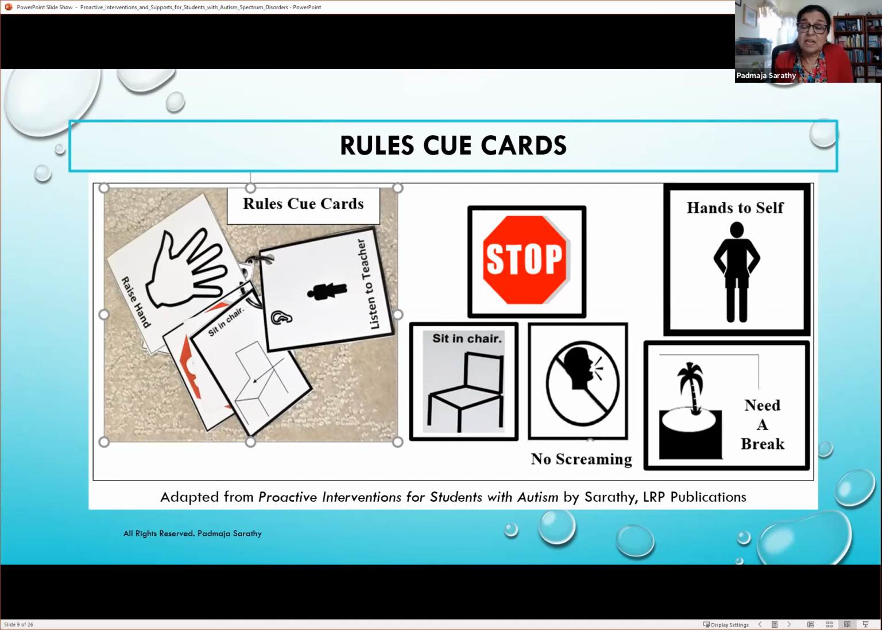Or if the student runs out of the classroom, one of the things that you want to do is to set up 3 or 4 cards, simple little 2-inch by 2-inch cards with picture icons, or preferably maybe even a photograph. And just like this picture shows, it is on a key ring, and the student is shown, the student is trained, and the student follows those rule cue cards. And this can be used in the classroom setting, this can be used outside, this can be used in the cafeteria, this can be used in a variety of settings.